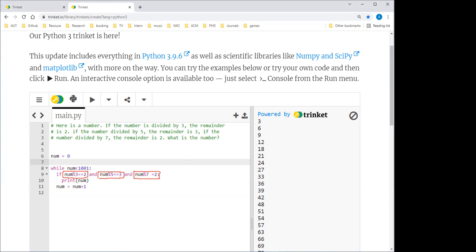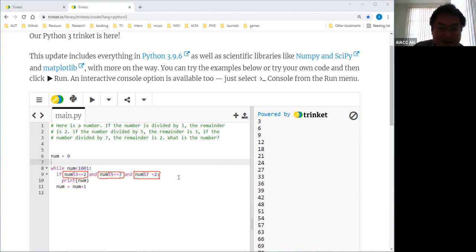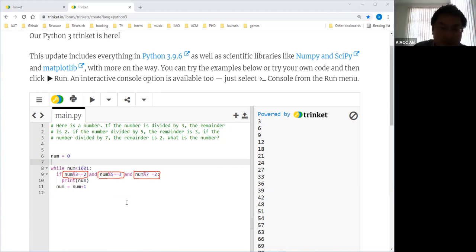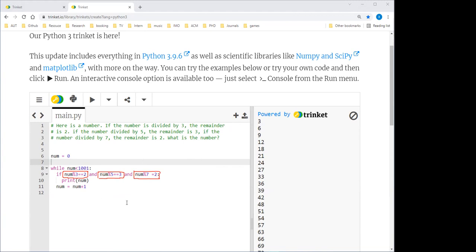Oh wait, never mind. I put too many zeros in my actual code. Exactly, so you don't need too many zeros, right? You can just find the biggest number within 1,000. Right? Okay. Yeah, you are correct. Good job.